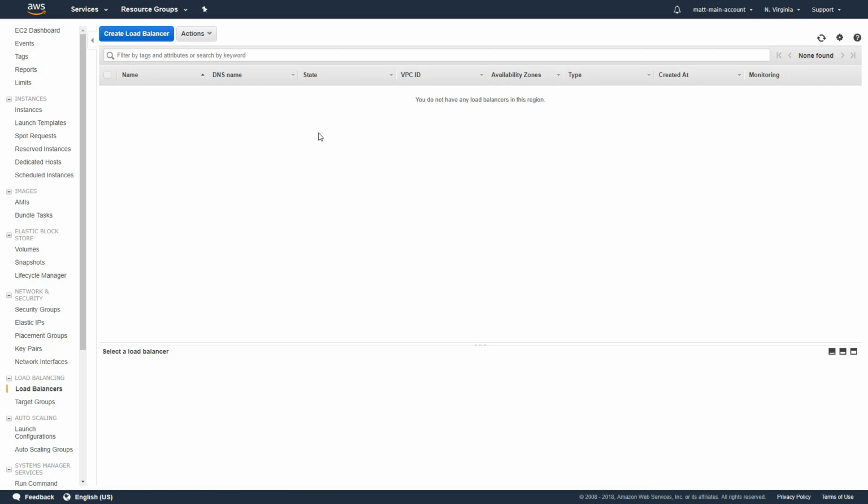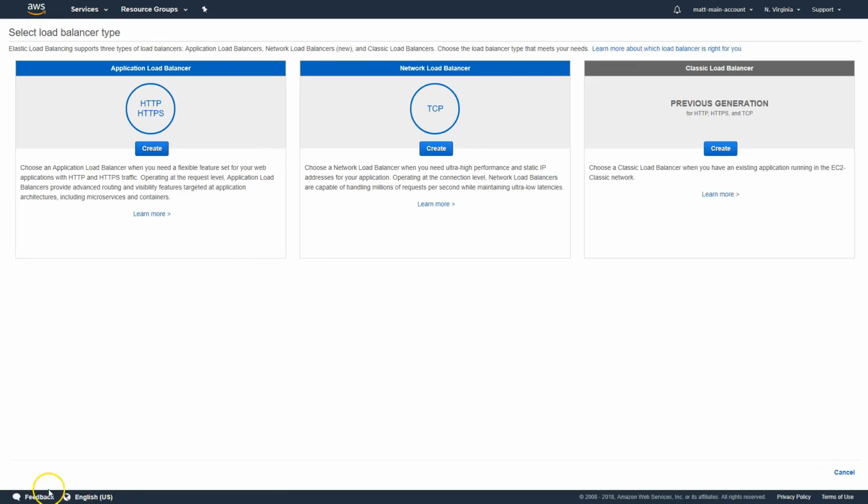And finally, we have your load balancer. And your load balancer, again, is going to be what takes your internet end users' traffic and routes it to the autoscaling group and the instances in there through your target group. So let's hit create load balancer to get started.